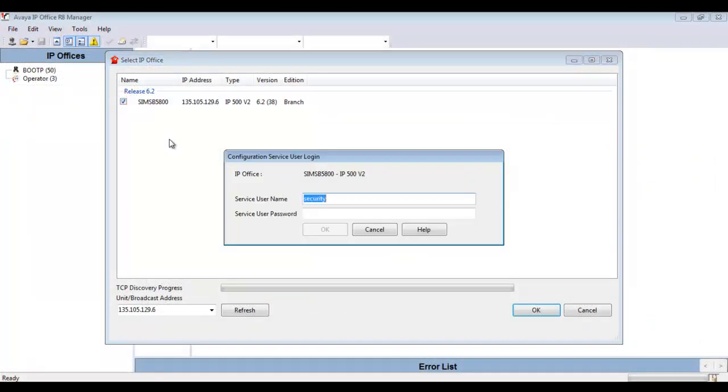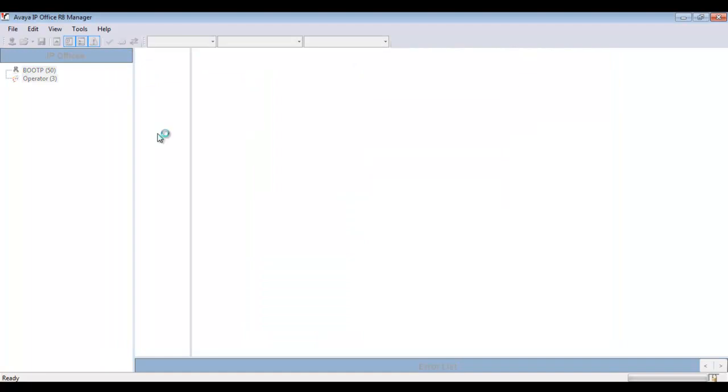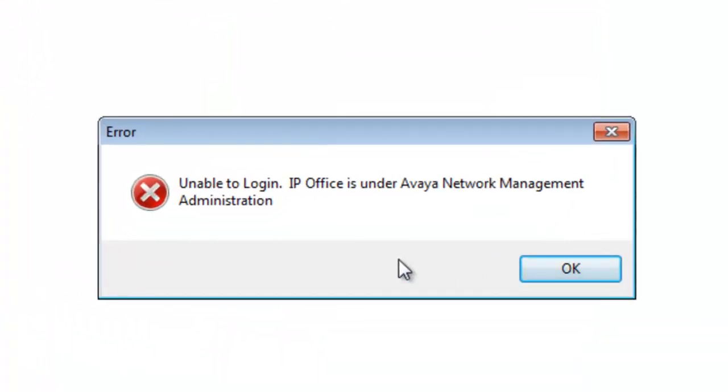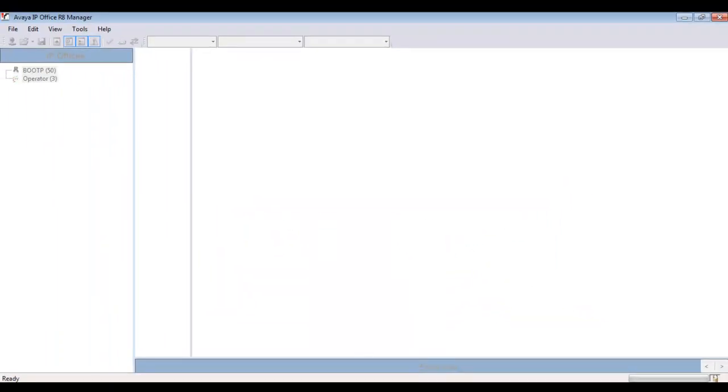So now that we're fully synchronized with System Manager, I want to show you something on the Manager client where we try to individually manage a B5800. So I'm going to log in, and you get this message here. It's very important. IP Office is under Network Management Administration, which means it's under centralized control and management by System Manager, or previously by Network Manager. But starting with 6.2, it's System Manager.